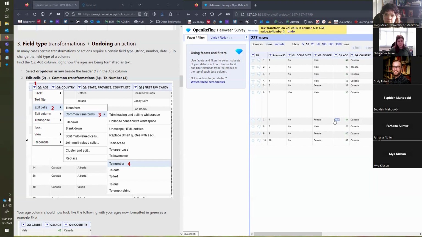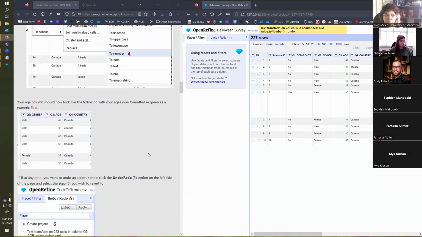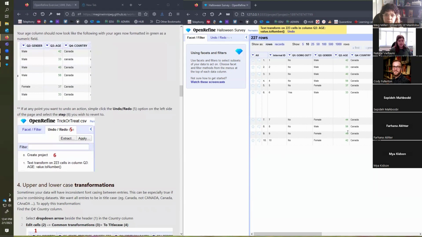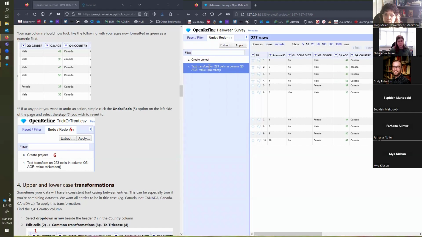So your column should now look similar to what's on the screen. The numbers have shifted to the right. They're all in green now, designating that it's a numeric field. If at any point you want to undo an action, you can click on the undo redo option on the left side of your page and select the step that you want to revert to.